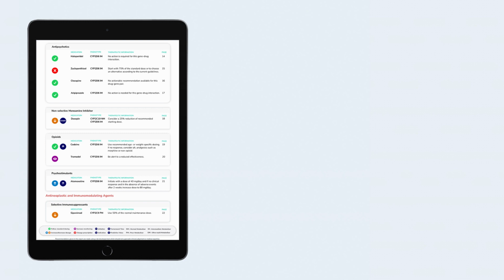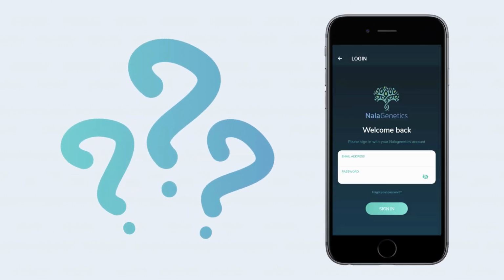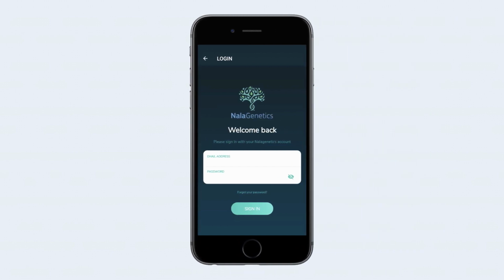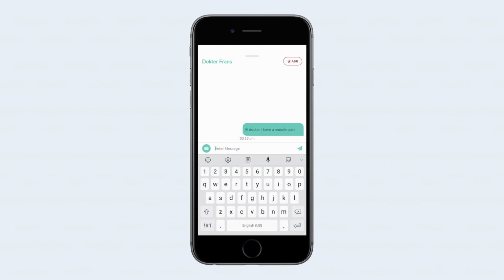Now the report part is done. For closing, ask if there are any questions from them. You can tell the patients if they have any other questions you can follow up through our mobile app. Simply navigate to the chat feature, and you will be connected to help immediately.